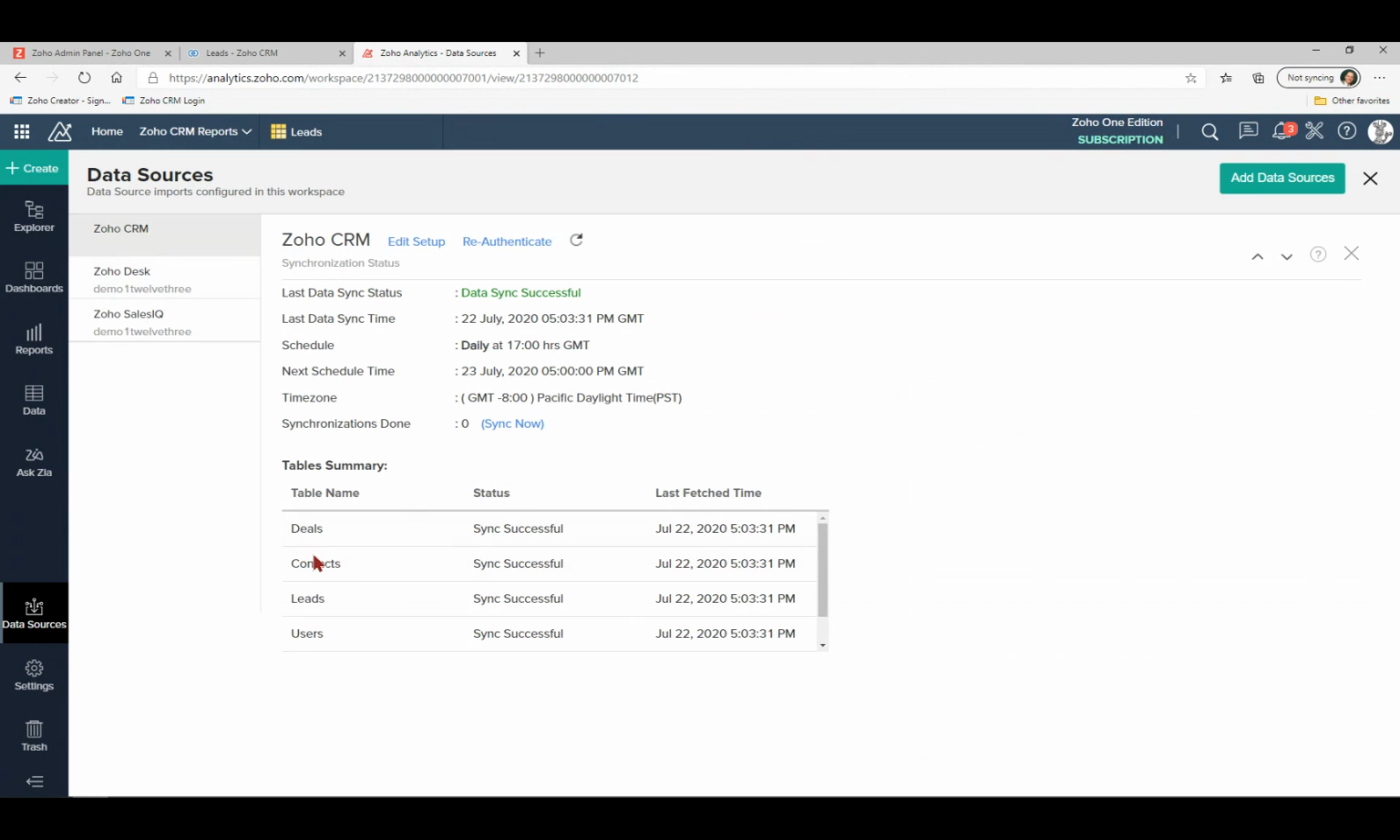It shows me down here that these are the tables I am synchronizing, which is what you get by default. Deals, contacts, leads, users, and accounts. What you don't see here are activities, phone calls. If I wanted to report on phone calls, I'd have to manually go in here and add that. If I have a custom module in my CRM, I need to go in here and add that. So I'm going to go to this edit setup here.